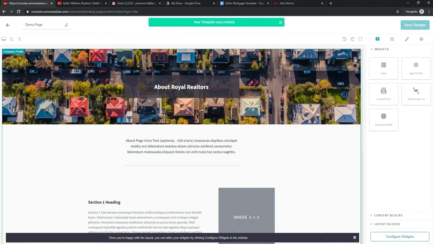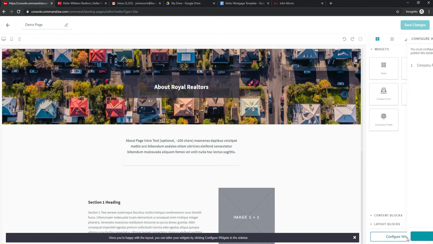And like I said, the company profile one is the best one to use if you wanted to create a custom page that doesn't deal with one of these topics. So if you wanted to create a page about Keller Mortgage or featured listings, or you wanted to create a page on schools, this would be the best widget to pull in to create your page. So the next thing we're going to want to do is hit configure widgets.